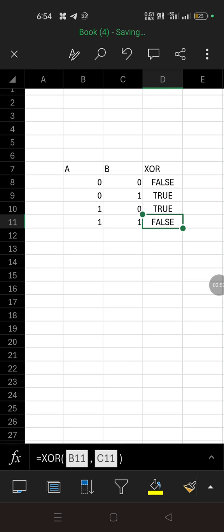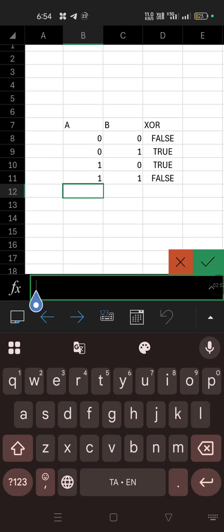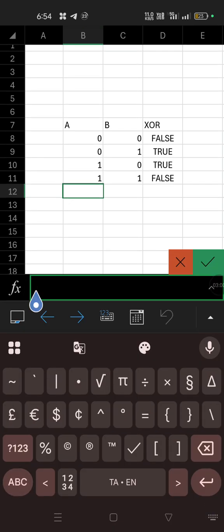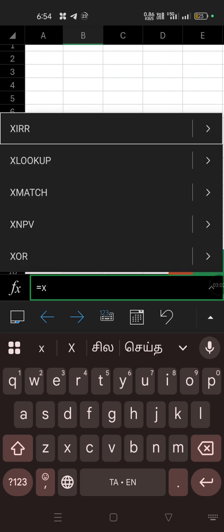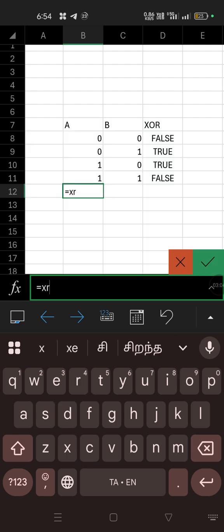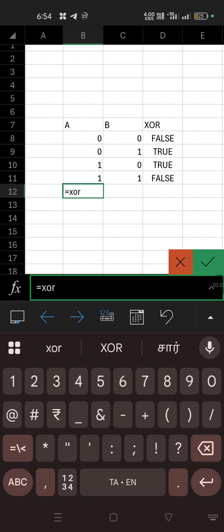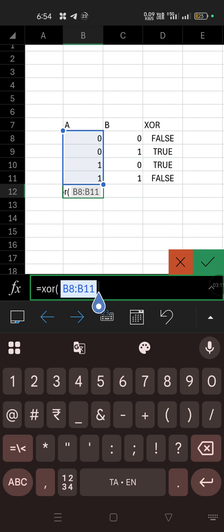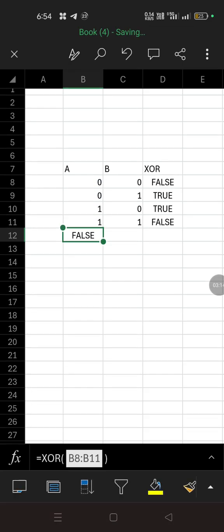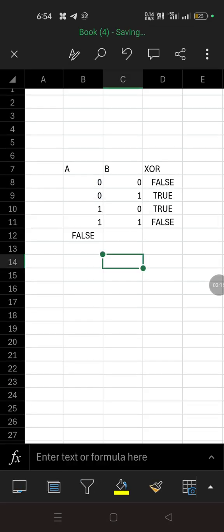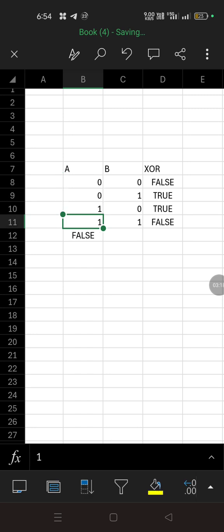So similarly I can do it for the vertical also. I take the same formula, type equal and type XOR, open the bracket and select the first cell and drag it and close the bracket, and enter. Why are we getting false here? Because here there are 2 zeros and 2 ones. Both are even numbers, so we're getting false. So I drag it.